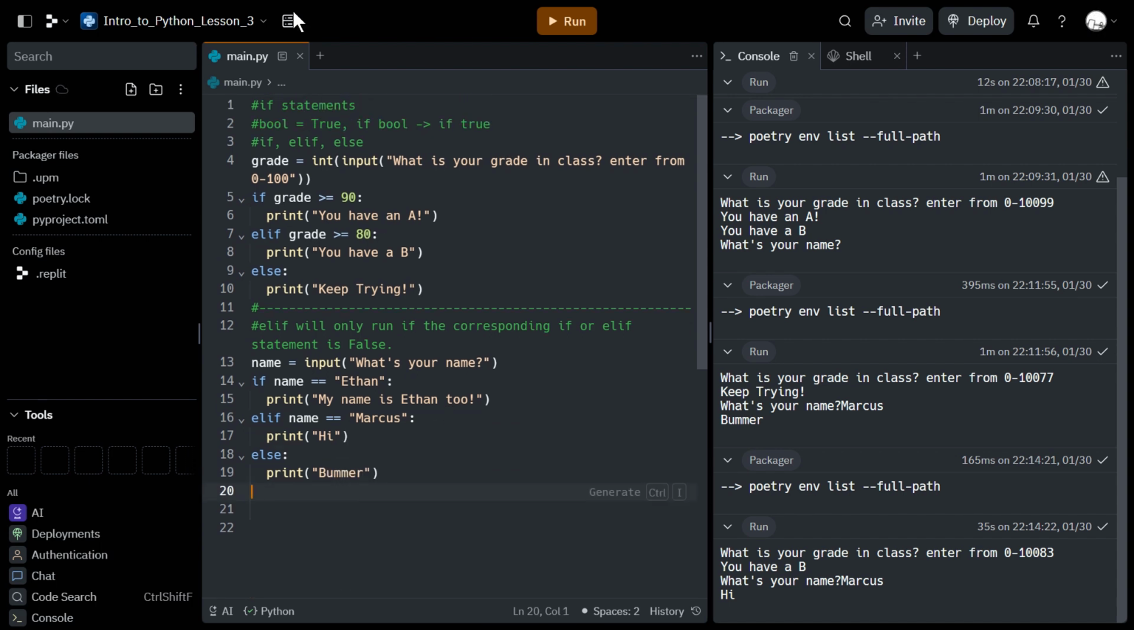Now, last part. How many minutes? 14 minutes. Okay, so this has already been a pretty lengthy lesson. So next lesson, expect more additions onto if statements, elifs, and elses. So this is the last concept.